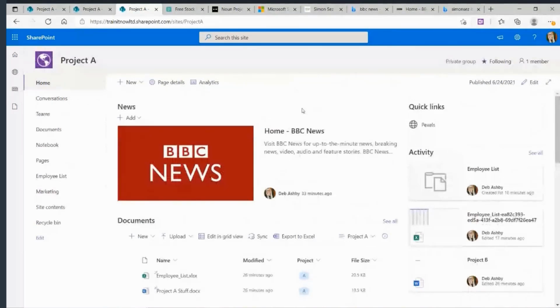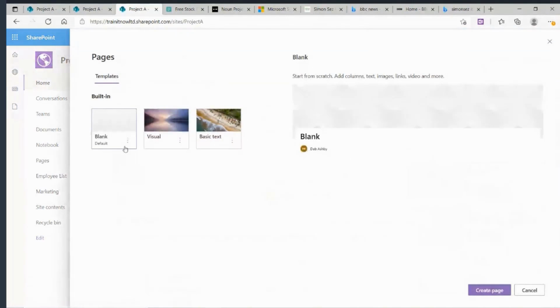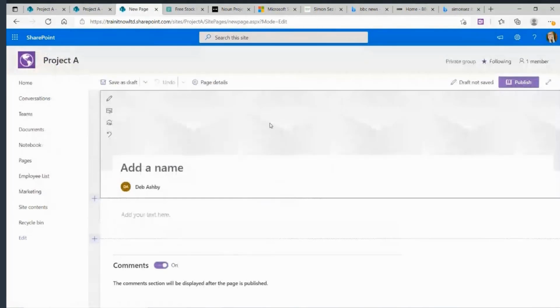Now, if I want to create another page, so another sort of intranet page, then I can definitely do that as well. So up to the New button, we have Page. And I can choose a template to select from. Now, we only have 3, or I can create one from a blank. So let's just do blank and click on Create Page. And this is going to give me a brand new page that I can add content to. You can see I can edit the web part. I can change the image in the background. I can add text. I can do whatever I like and create my own page.